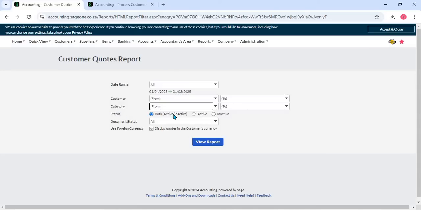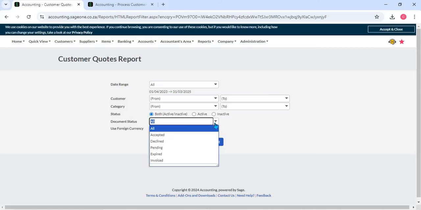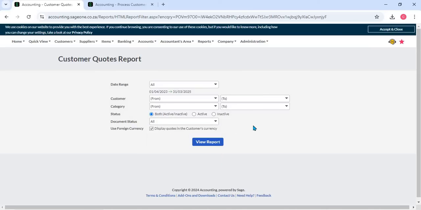You can select the customer status. You can filter active customer report, inactive customer reports, or all customer reports. From document status, you can select accepted quotations, declined quotations, pending quotations, expired quotations, invoice quotations, or all quotations.